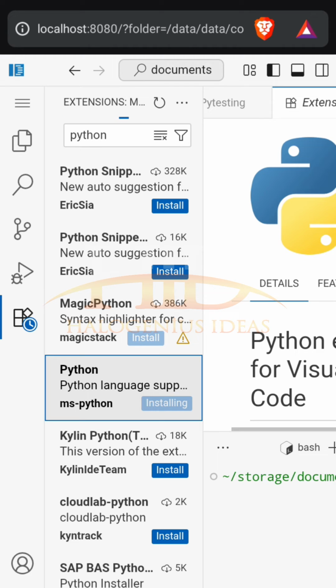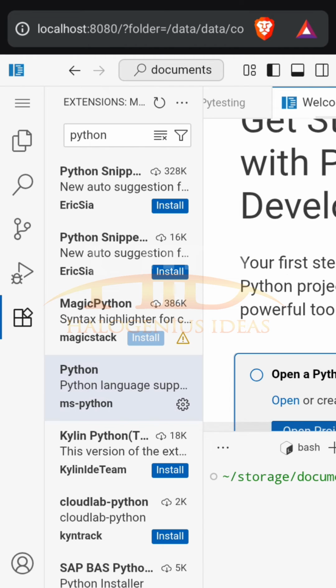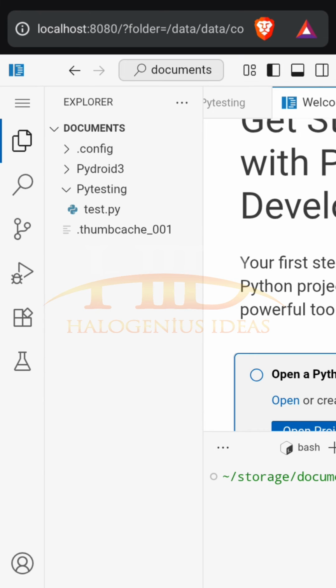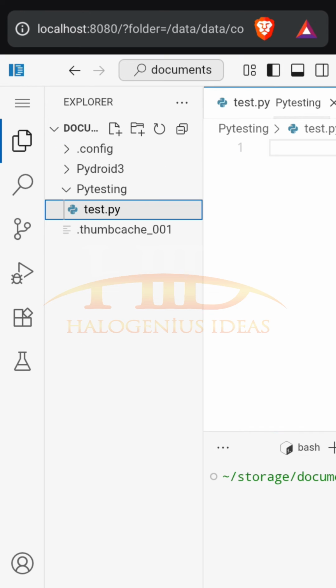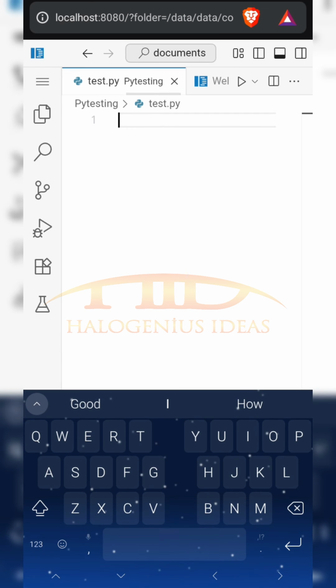It's going to finish installing very soon. Just give it some time. It is still installing. Okay, I think it is done installing now. So I can just go back to the file panel, click on test.py, close the file panel, and let me just write a bit of Python code.